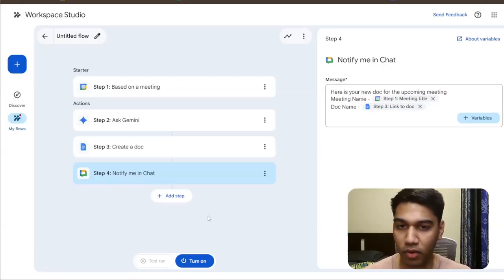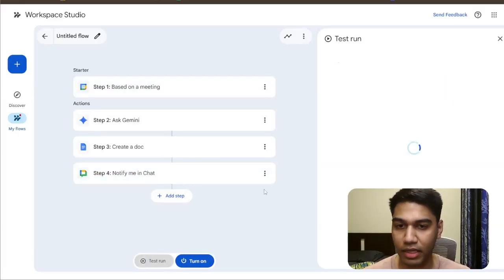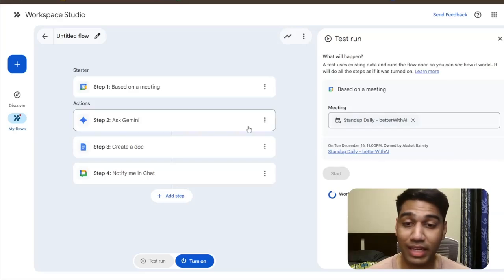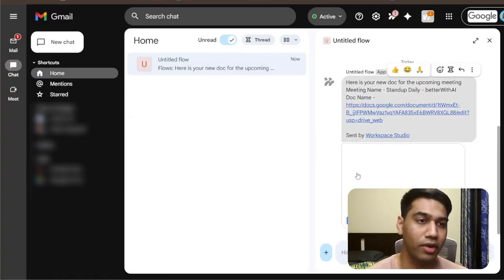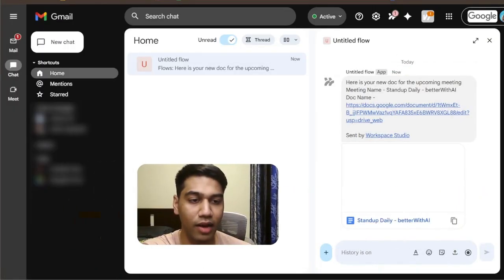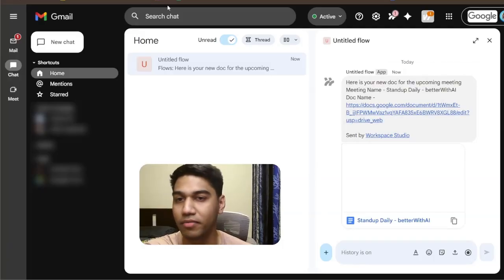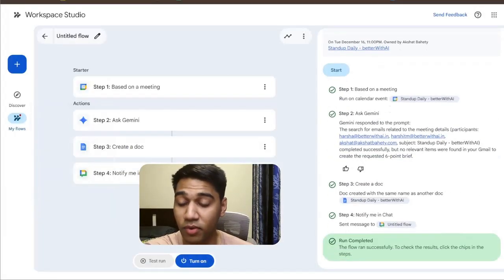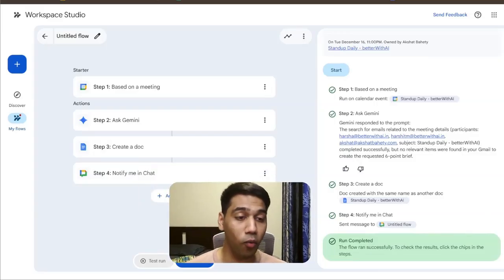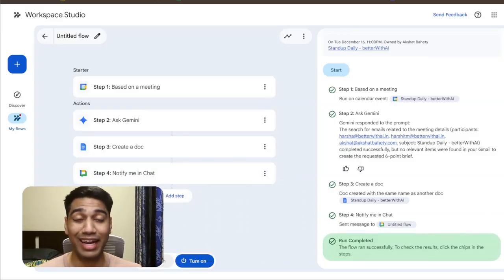And if I now test run this again, you will see it will not only create a doc, and as you can see here, we have got the details about your new meeting, with all the details about the flow, and also the document, sent by Workspace Studio, which is pretty cool. This is something pretty good, that it all works within the Workspace, and you don't need to connect anything external. Imagine, I don't have to go to a separate chat, I don't have to go anywhere else.